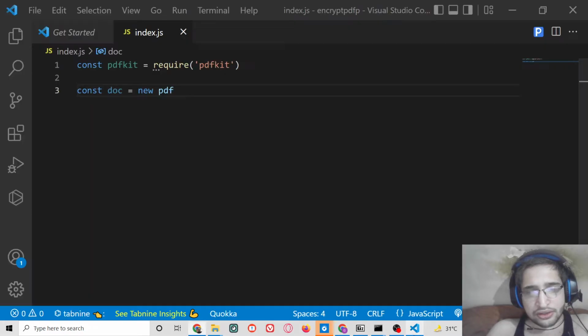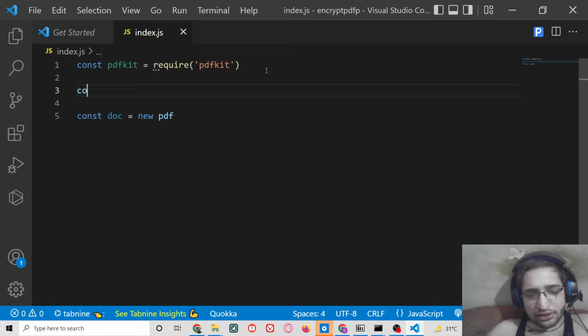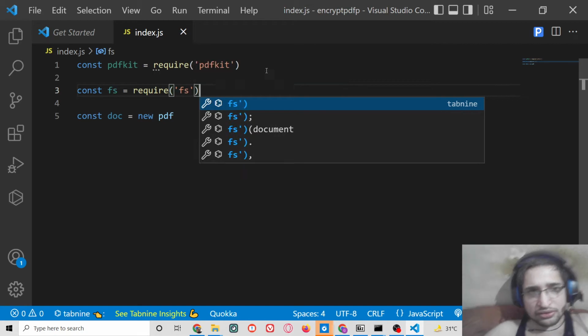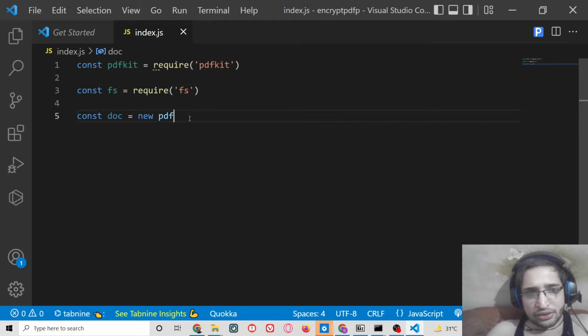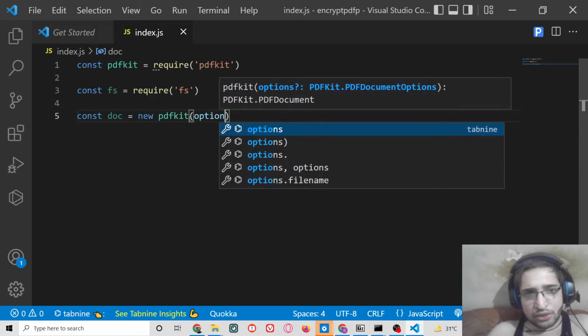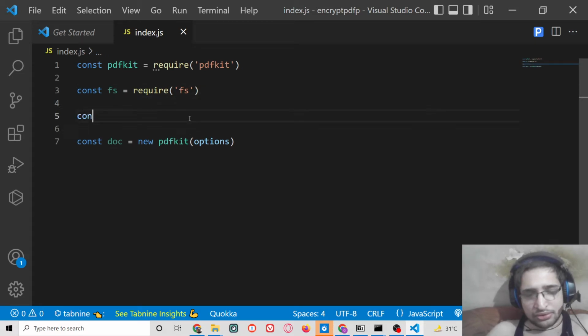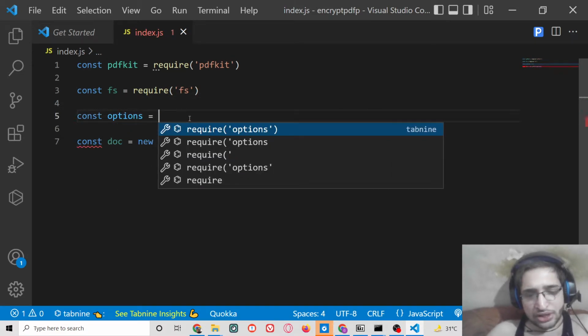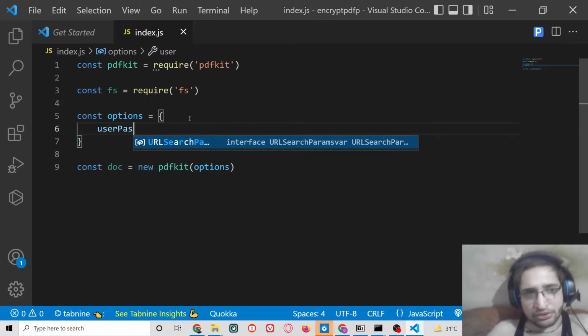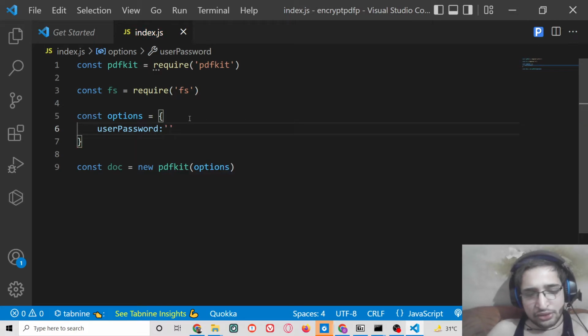For this you also need the file system module, so you need to require it. Here you need to instantiate a new instance of PDFKit, and you can pass the options. Here you can declare an options object. It contains a property, guys, which is userPassword. Here you can give any password of your choice. I will give 123456. Then we pass these options to this constructor.